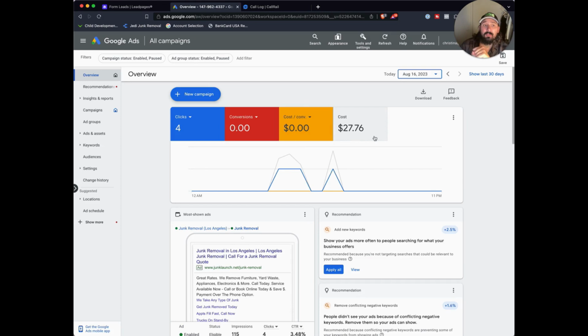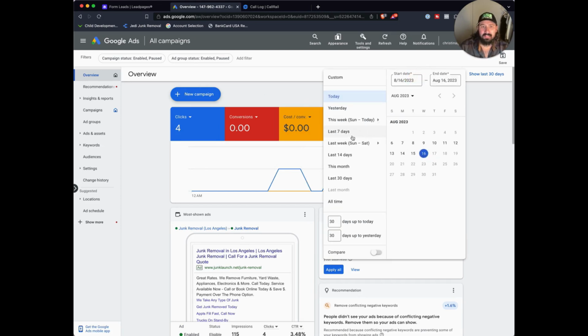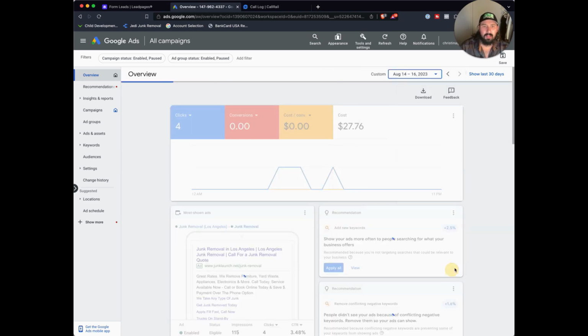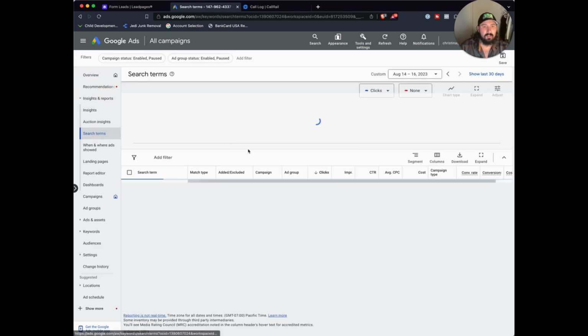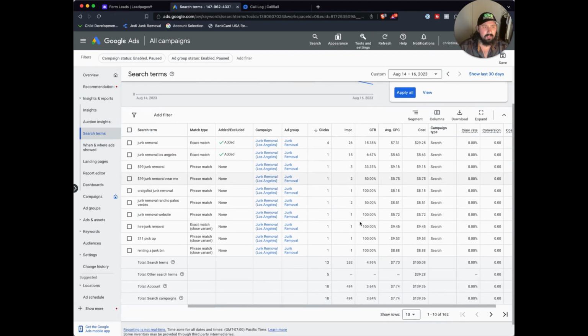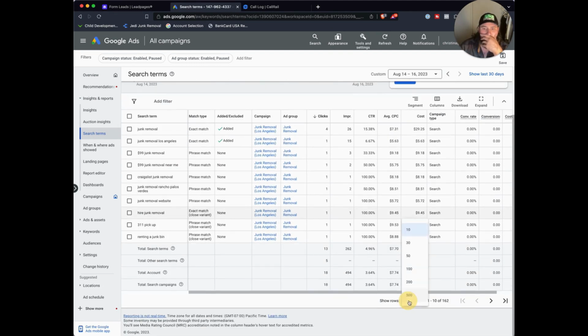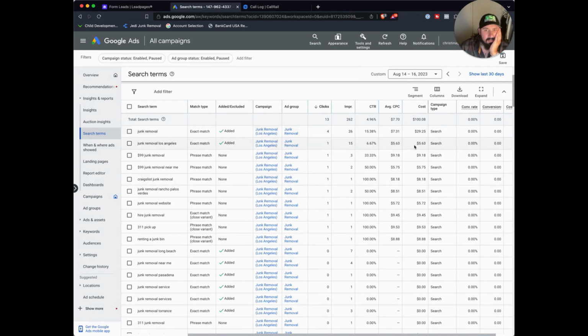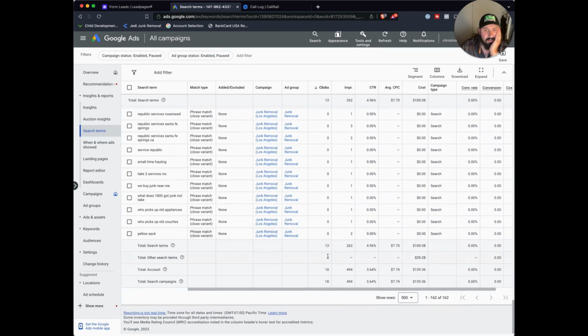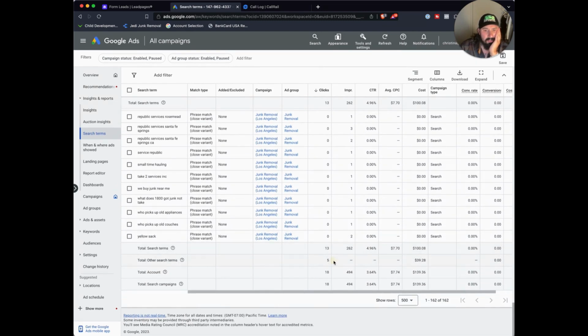But for now, let's look into where the ad money is being spent over the last 2 days. I'll put the 14th too, just in case. I don't remember when I last checked this. Do that, hit apply, and let's just go to our insights, search terms, and start here. As always, guys, let's change our keywords to 500. All right, so what do we got? Okay, so this is where our money's being spent right here. We got 13 clicks here, and then we got other search terms 5.